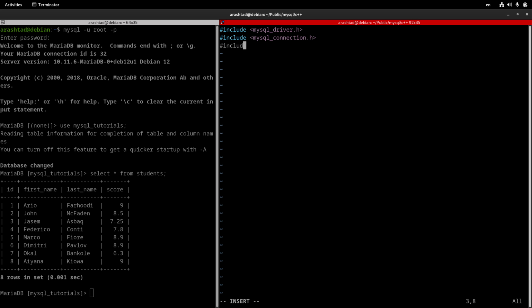Another one will be cppconn, standing for C++ connection, and then result set to work with the results. Another one will be again cppconn/statement.h, and the last one will be iostream. These are the libraries that we need to use, we need to import while connecting to MySQL.